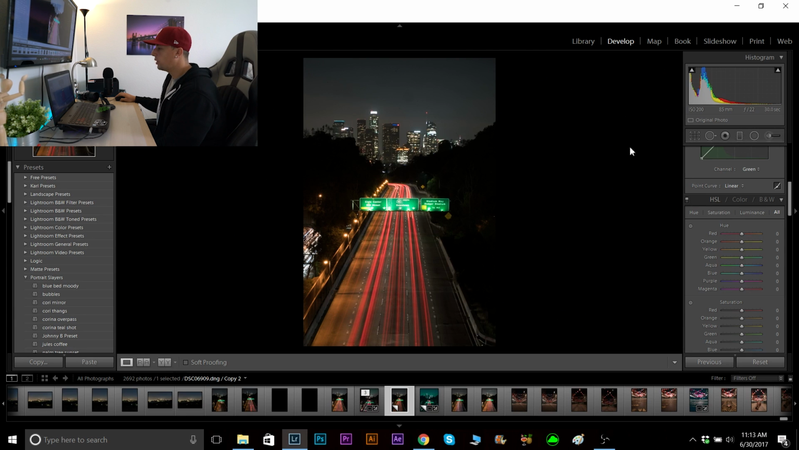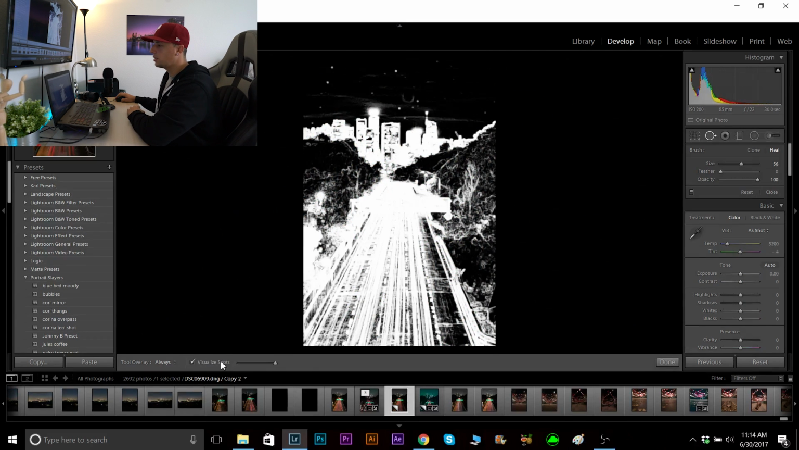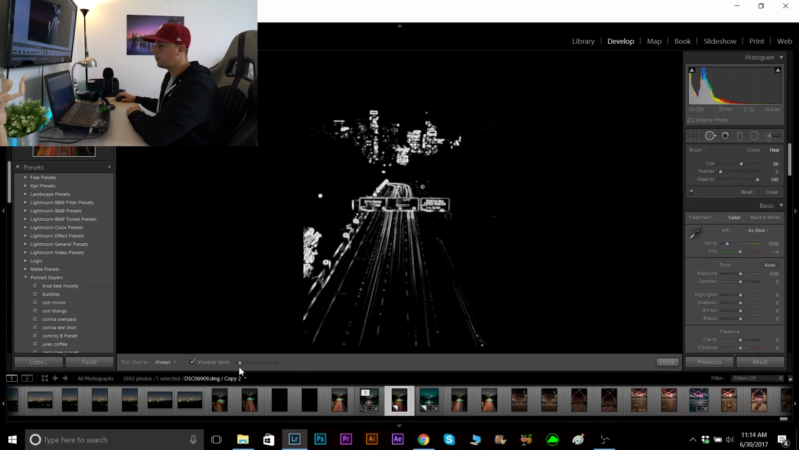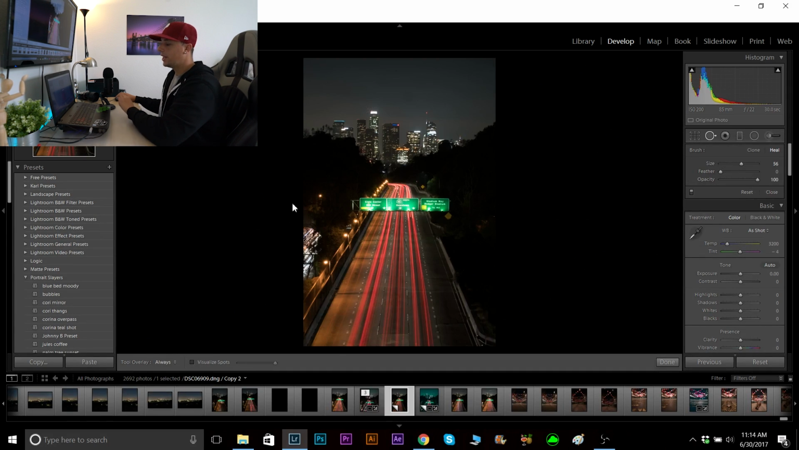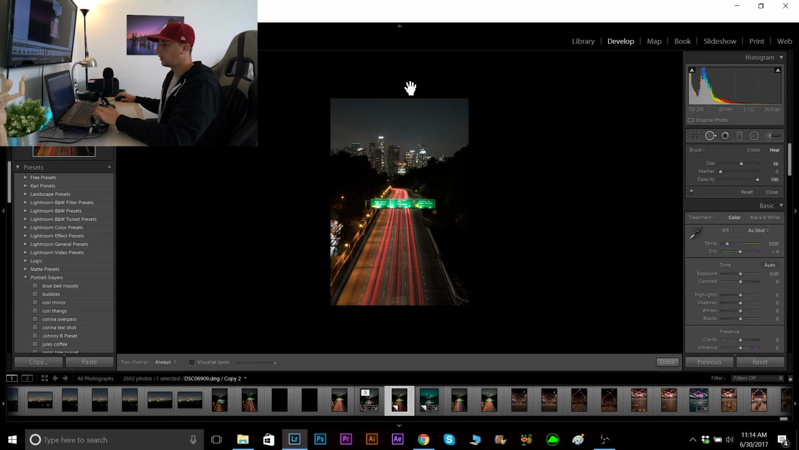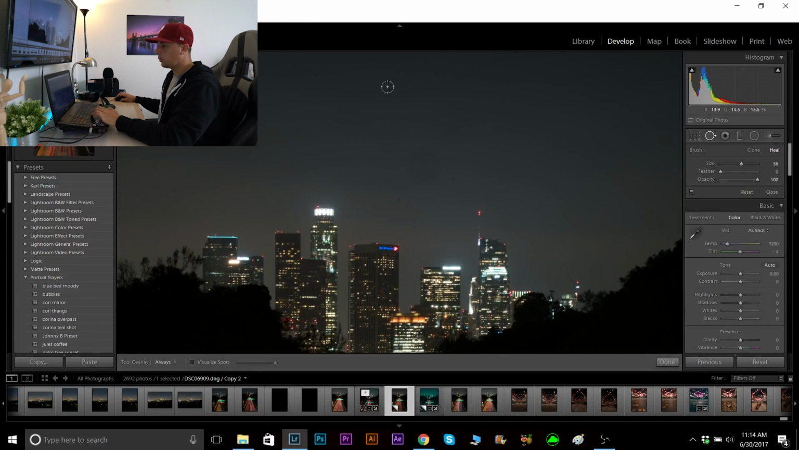So what we want to do is click on the spot correction tool right here and click on visualize spots. You want to crank the visualize spots bar all the way up. This way it shows you all of the imperfections in your picture. Now, as you can tell, I have these white dots in the picture, and if we turn it off and zoom in, you'll see one right here, one right here, one right here.